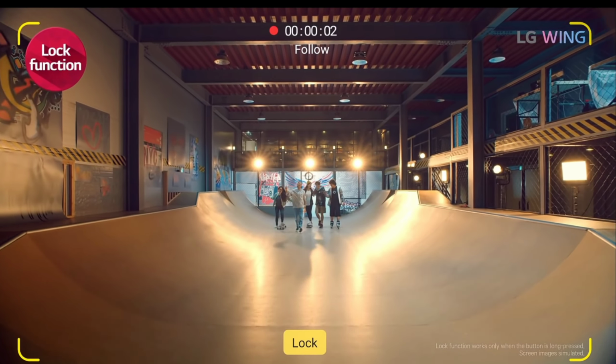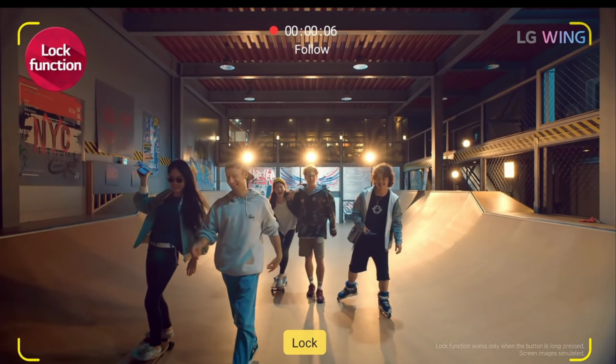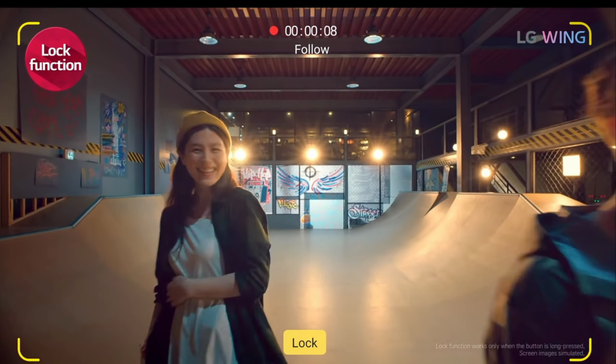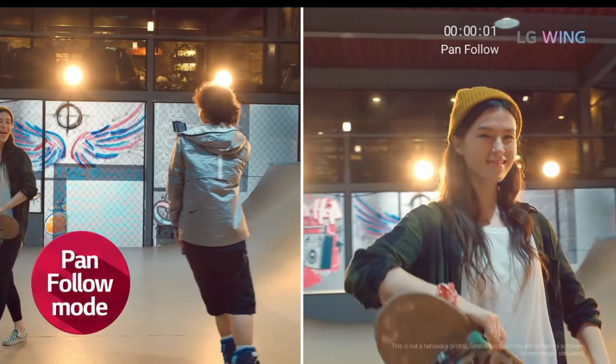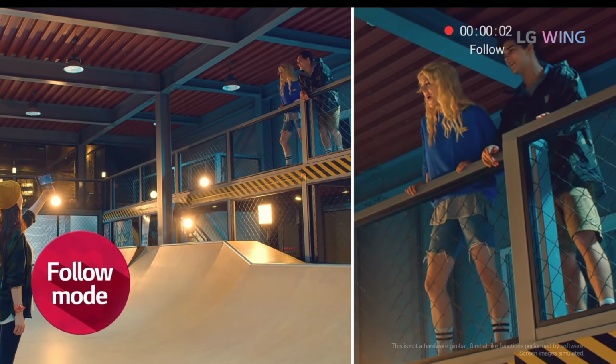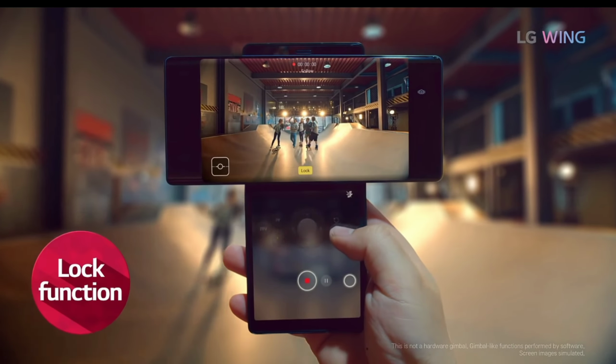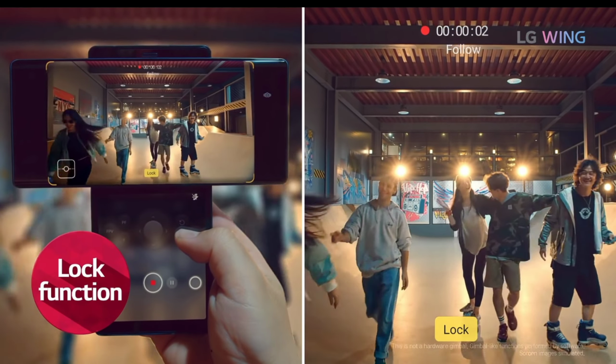Therefore, when you intend to capture the scene in front of you, but not those viewable from the side, this function is what you need. Four shooting modes and a joystick function to boot. Easy, right? Now, shoot shake-free videos of smooth picture quality like a pro with Gimbal Motion Camera.